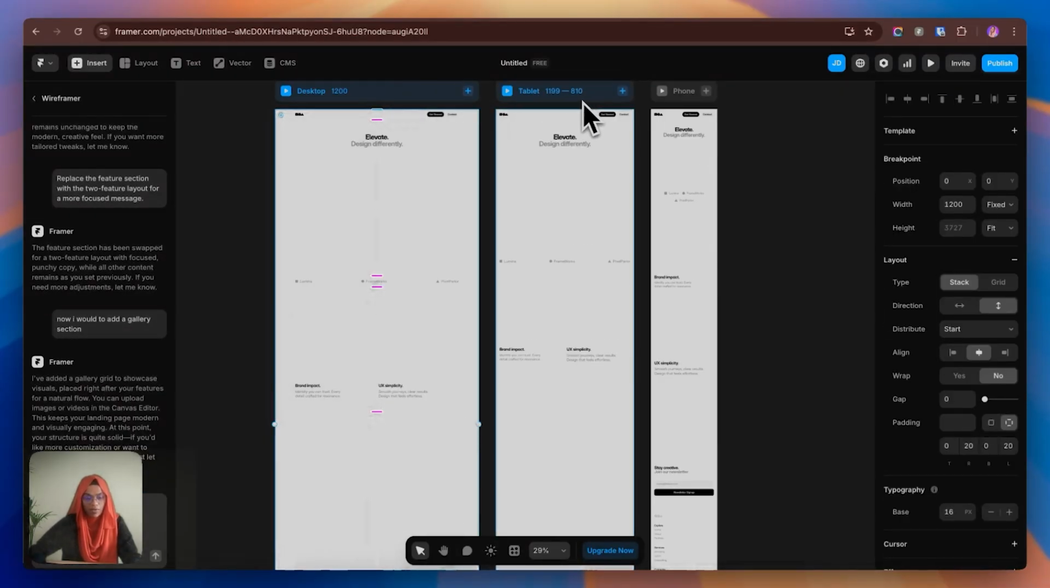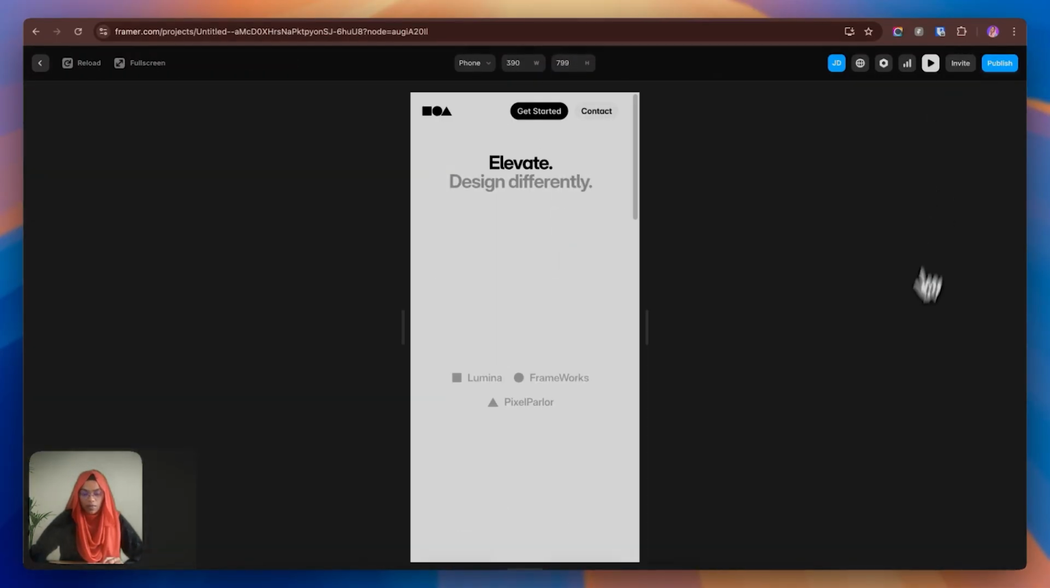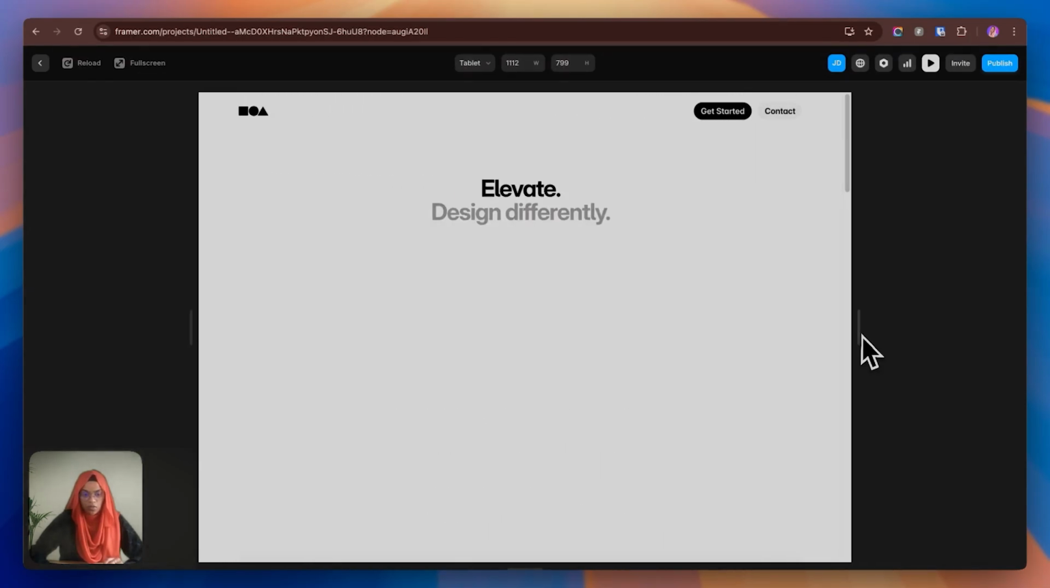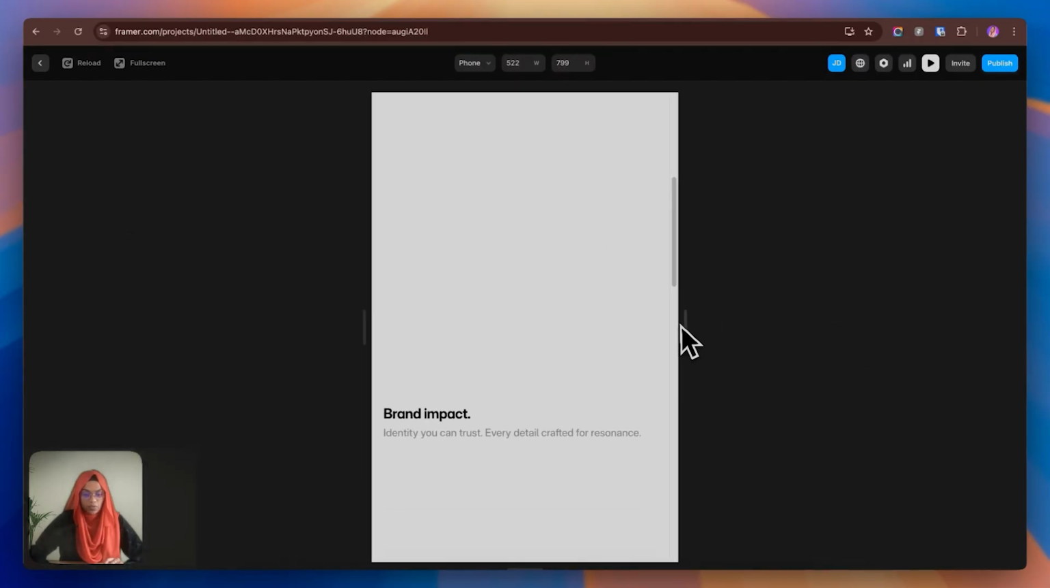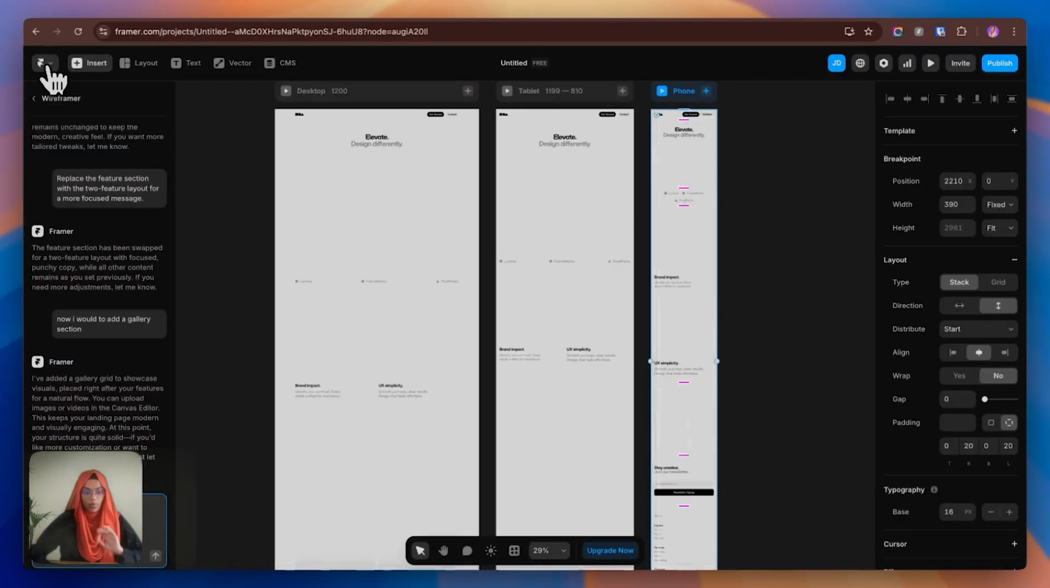We even have breakpoints for tablet and mobile. It's not only creating the wireframe for desktop, it's also responsive. It is adjustable for tablet and mobile too. Let me preview it. Based on the breakpoints, it's adjusting. It's responsive also. It's a very great thing.